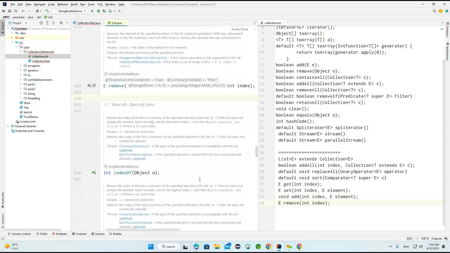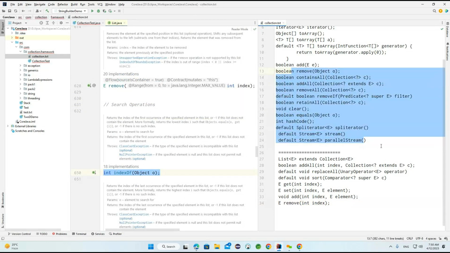Okay. So now observe carefully here, int indexOf. As of now, if you see here, we don't have any indexOf method. Now what you need to understand here, this method is a specific method. Here we are providing the object.